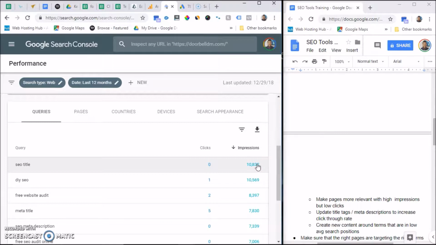So this means that Google views your site as relevant for these queries, these search terms. However, you're not relevant enough to rank well and then derive any traffic or clicks from it. However, you can use this as a guide to inform which queries your site is relevant for and start to develop content around that.